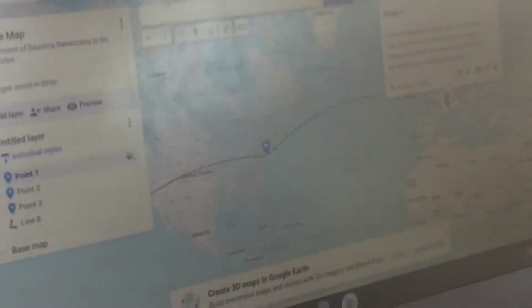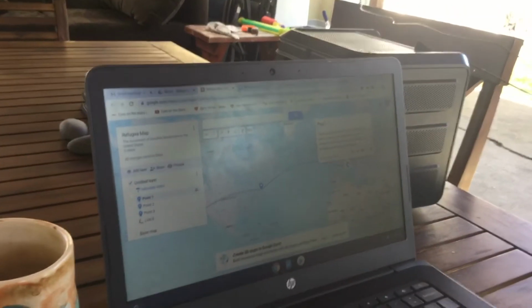And you can share this with me if you do this Google map. To Korea. Wow. Yeah.